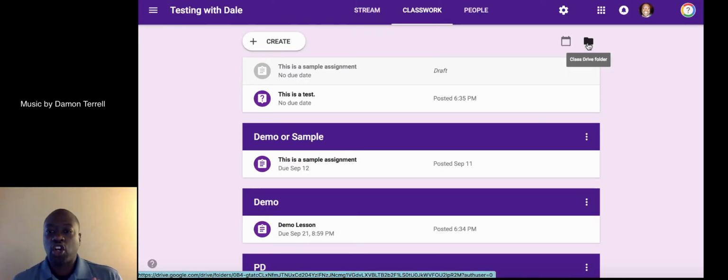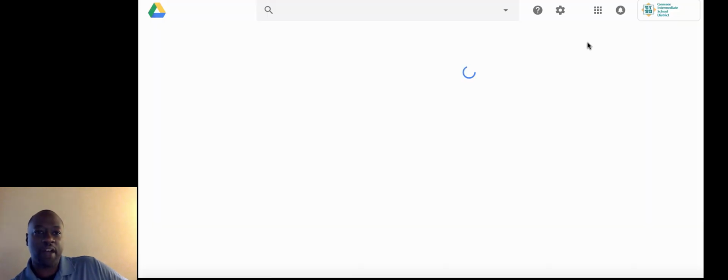Now, your class drive folder. I can't express that enough. I tell teachers all the time, when you create, make sure that you're creating any of your files in Drive. But when you're using Google Classroom, you already are connected to Drive. So you can click right there and create your stuff so you don't have to step outside.